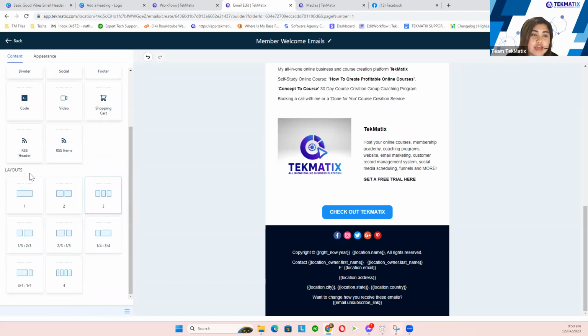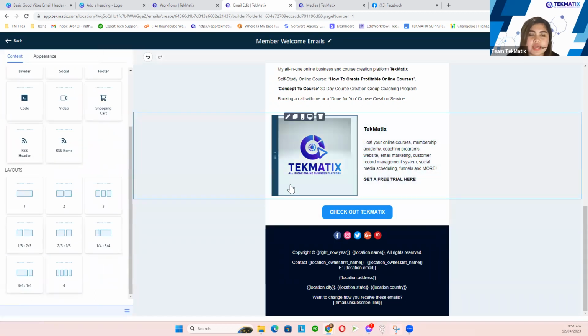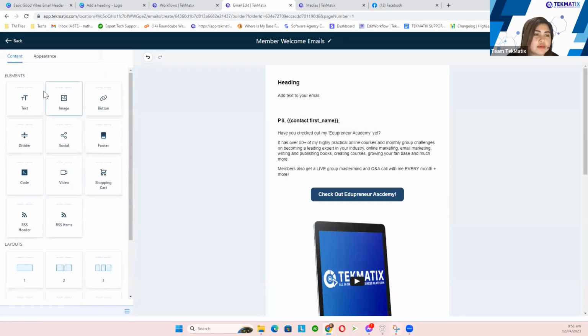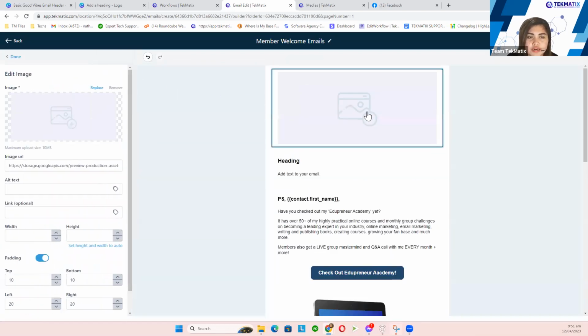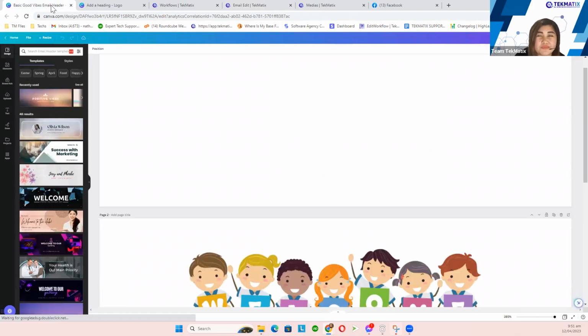After that, we also have different layouts. If you want to put different layouts for your emails, you can do this and put in different layers of elements. After that, I usually put in some headings for my emails. Let me grab an image that I'll put in here. I can either put my logo as my email banner, but one tip for those who don't have a logo yet: you can go to your Canva account. This is the email header that I'm currently working on. I will be putting it into the course welcome email template.